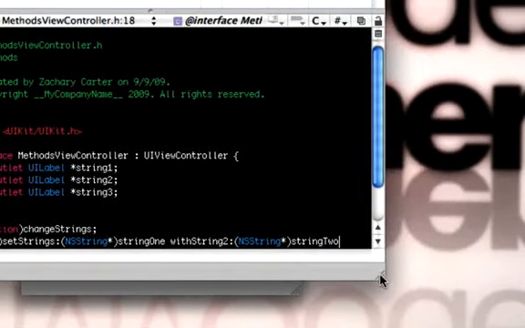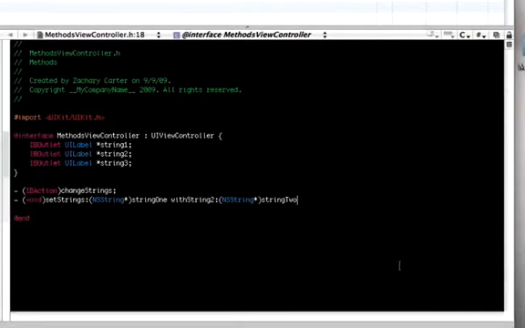Let's go ahead and make this a little bit larger here. And last but not least, we'll put in the third description with string3. So that is our description of our parameter 3, NSString, and we're going to call this string3. And go ahead and end the declaration with a semicolon.